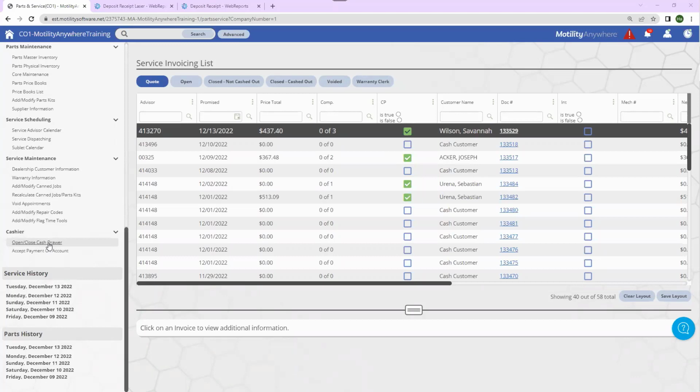Now, the first time that you access the cash drawer, it will ask you to open it. And if you are sharing a cash drawer with other users, it will let you know that the cash drawer may already be opened by somebody else and you will be sharing that.